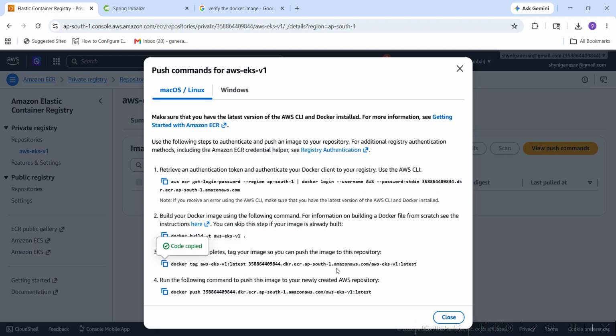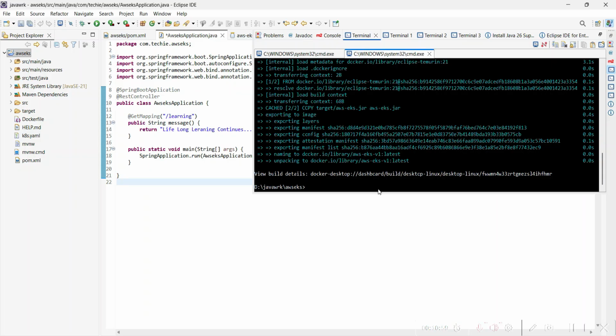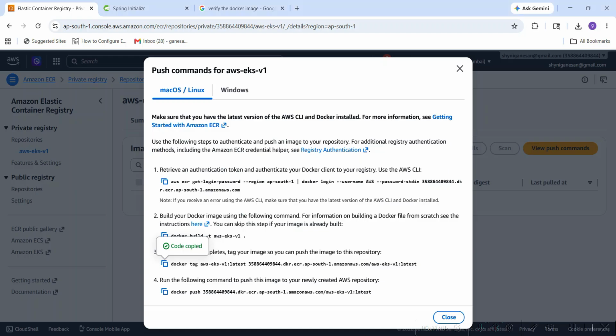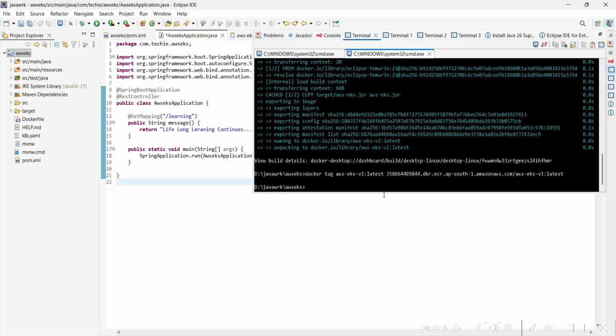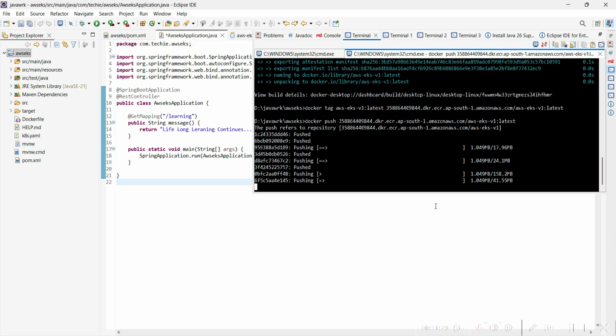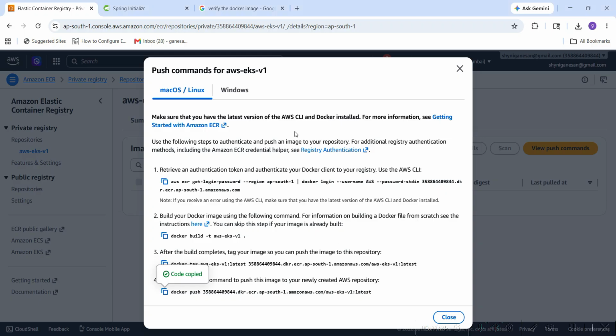So you can push the image to this repository. Enter and paste it. Run the following command to push this image to your newly created AWS repository. This command will push your code into the repository.